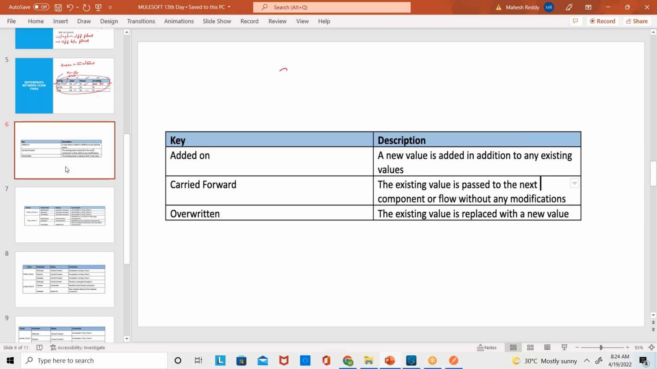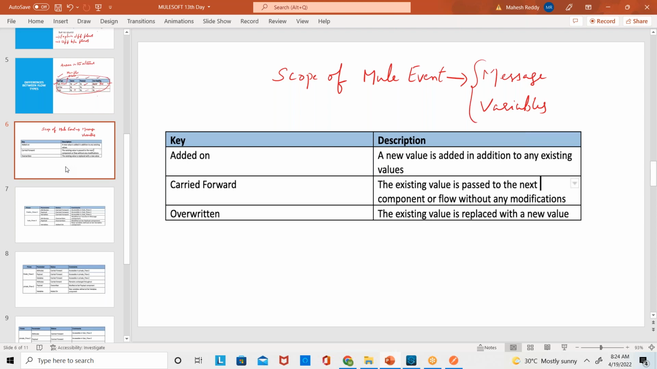Scope of mule event. The mule event consists of, if you remember, what? Message and variables. But the message again consists of payload and attributes.